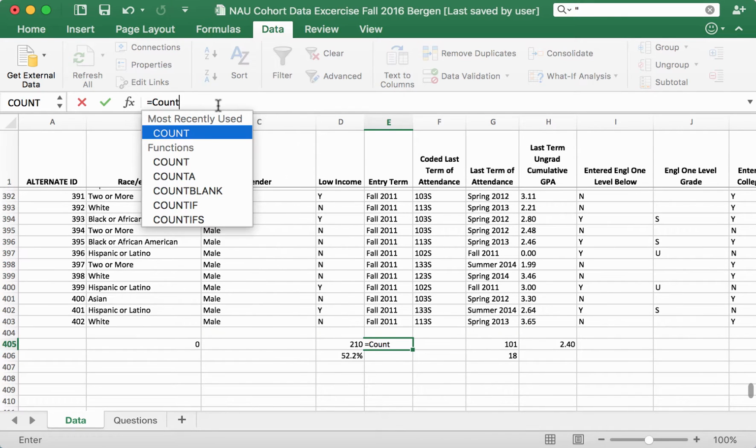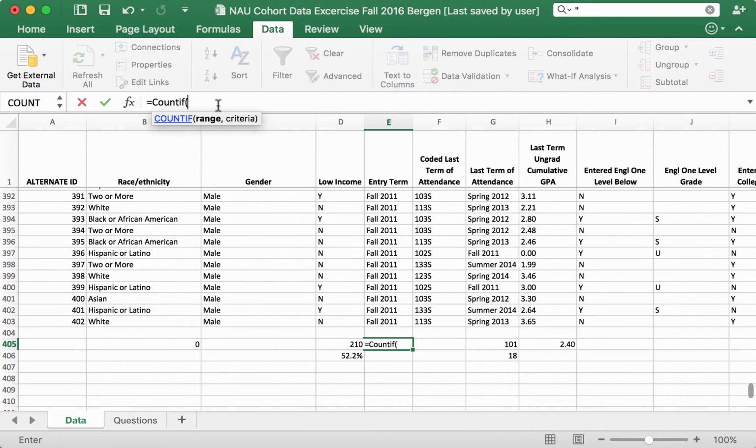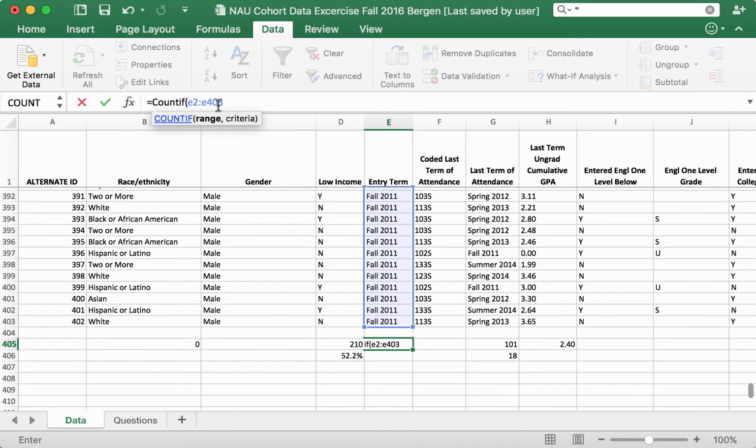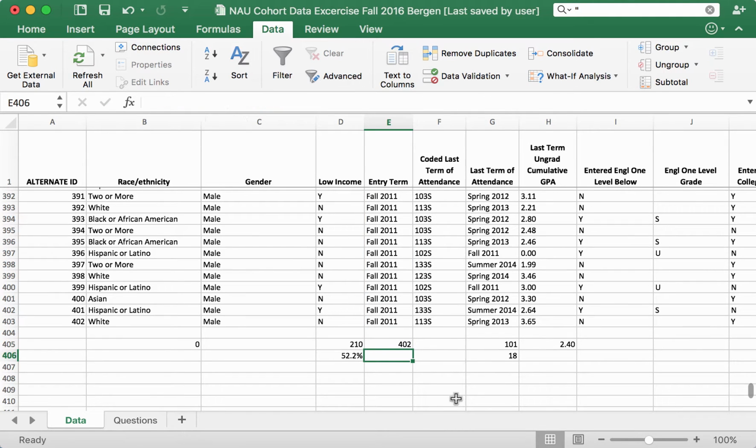COUNTIF E2 to E403 is equal to the criteria fall, and I'm going to type that exactly the way it appears in the cells, capital F-A-L-L, 2011. I'm going to put another quote, end it with the parentheses, and it's going to return that 402. So we know that there are 402 cases, and we also know that because of the alternate ID.